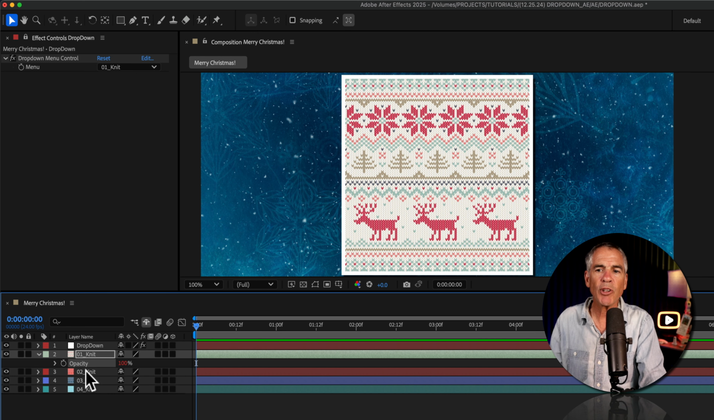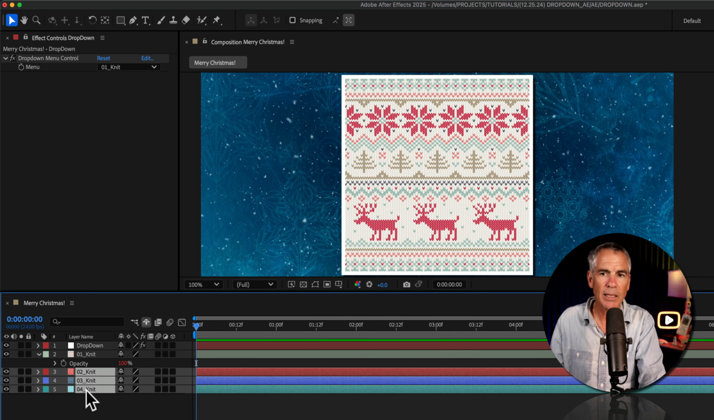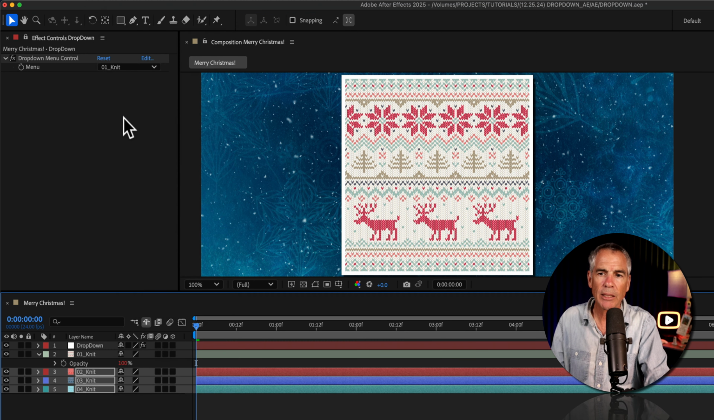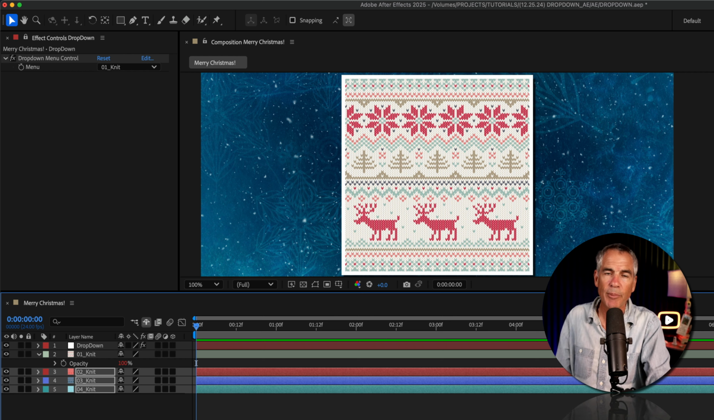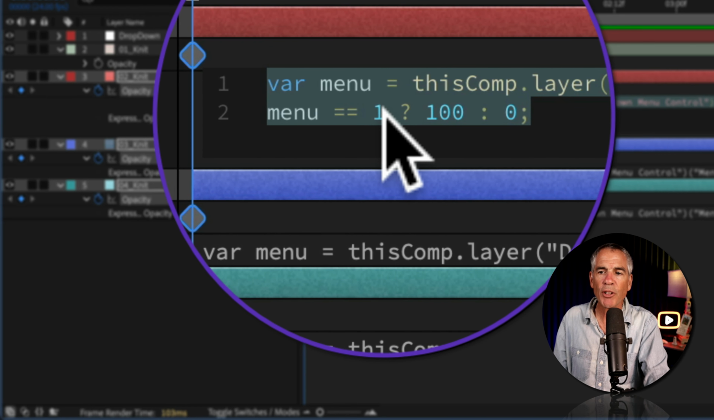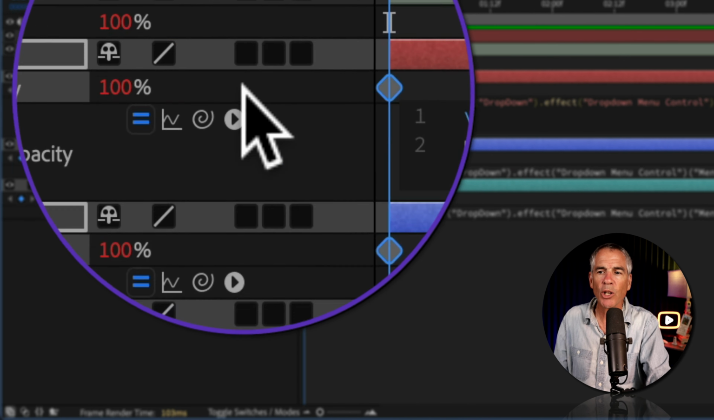I'm going to select the remaining 3 layers by clicking on the first one and shift clicking on the last. And now I just need to paste by pressing Command or Control V or going to the edit menu and choosing paste. To reveal the expression on these selected layers, I'm just going to tap the letter E 2 times. EE. And now all we need to do is go to the second line and change the number after menu, so they're all set to 1 since we copied them from layer 1.